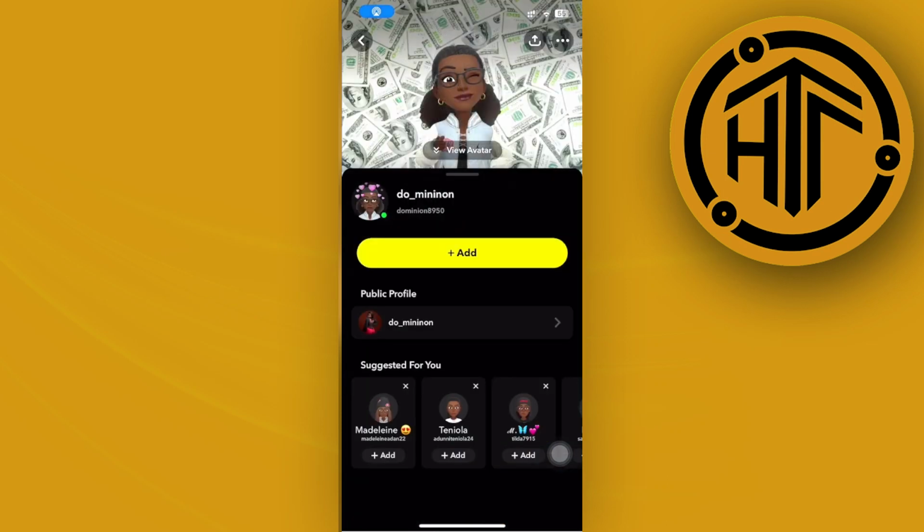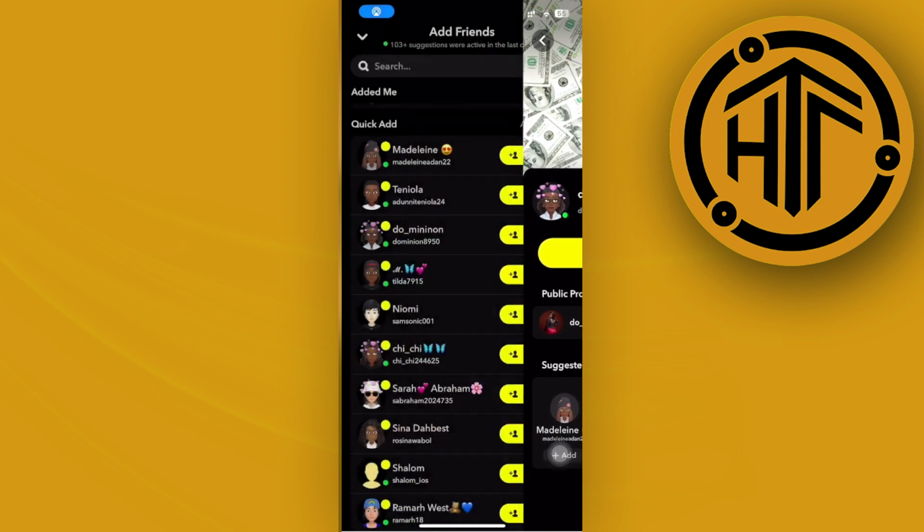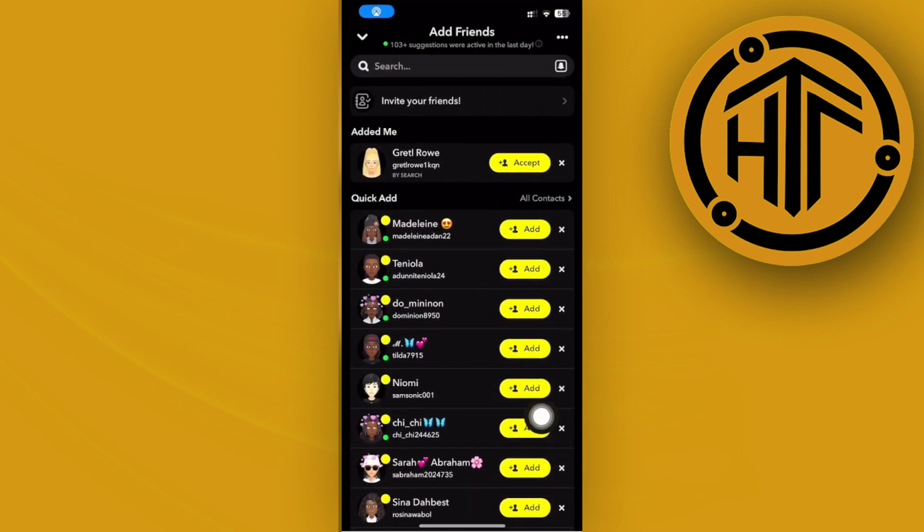Now most likely you could also tap on their profile and see if you do know them, but most likely these people over on quick add are people who you are acquainted with or are friends of other friends of yours. Essentially, those are your mutual friends, or you do have some mutual friends with them.